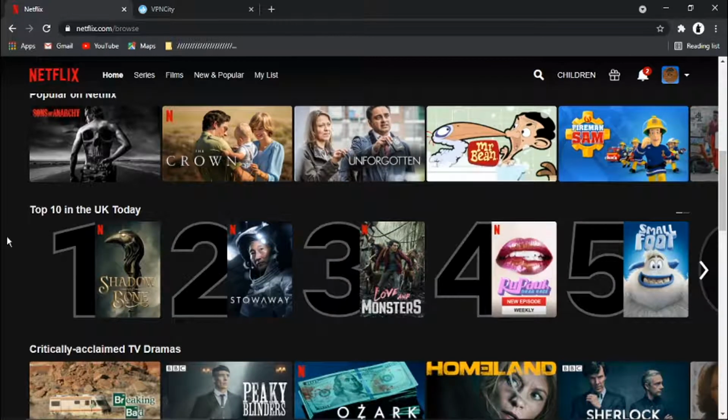So to go ahead and change this, you actually need to download a VPN, which is a virtual private network. And what this does, it's basically a piece of software that will trick Netflix into thinking that you're somewhere where you're not. So it basically changes your location.